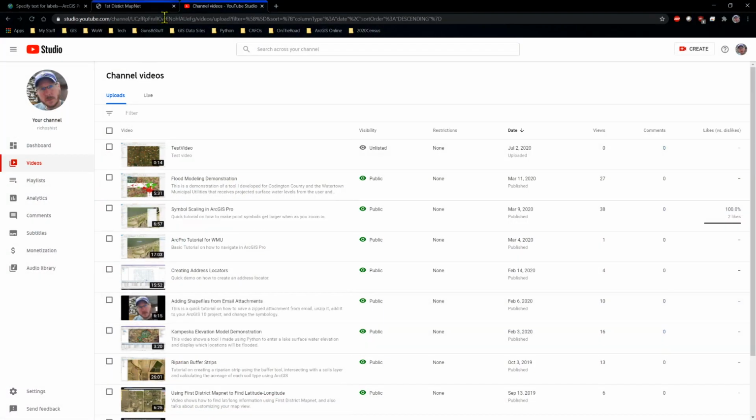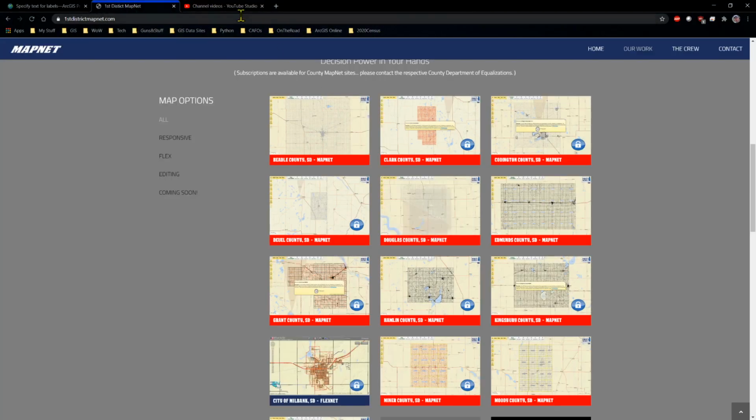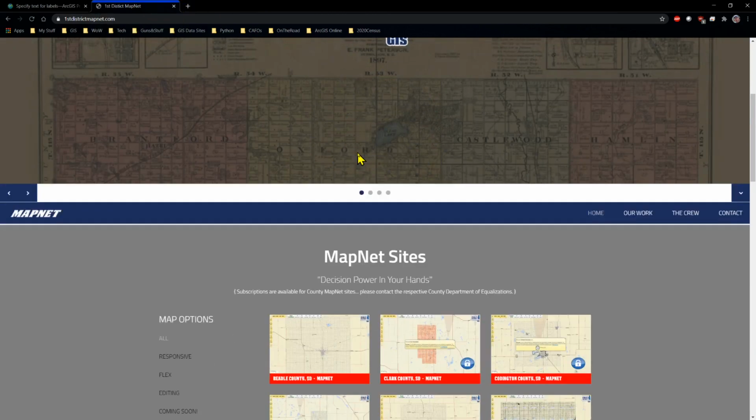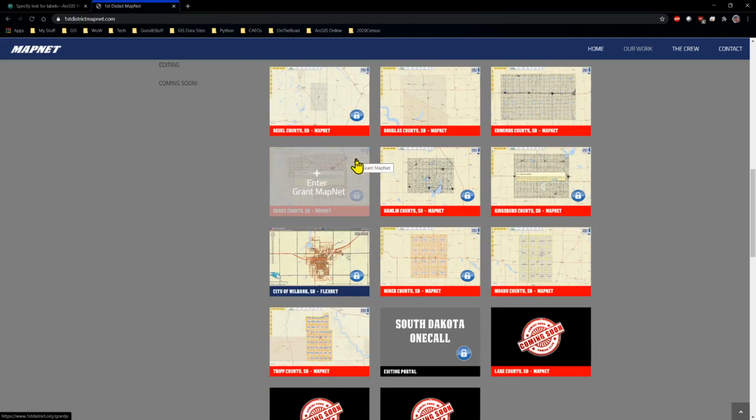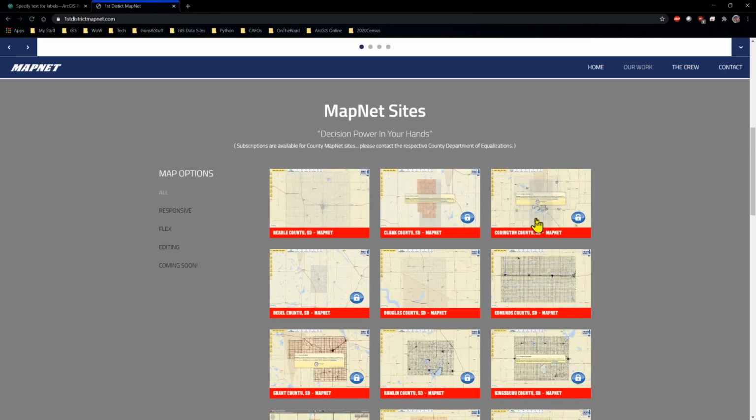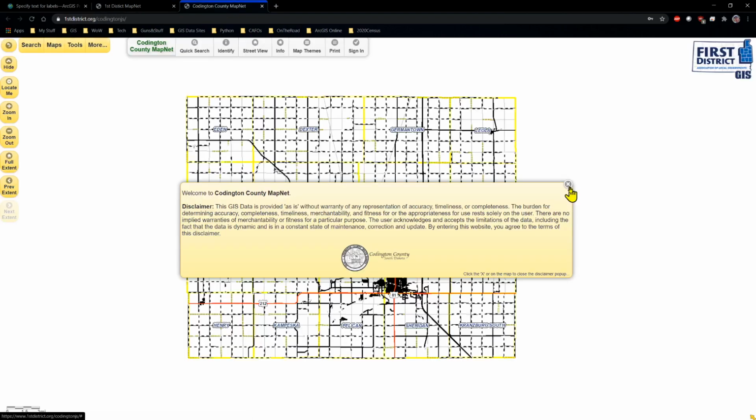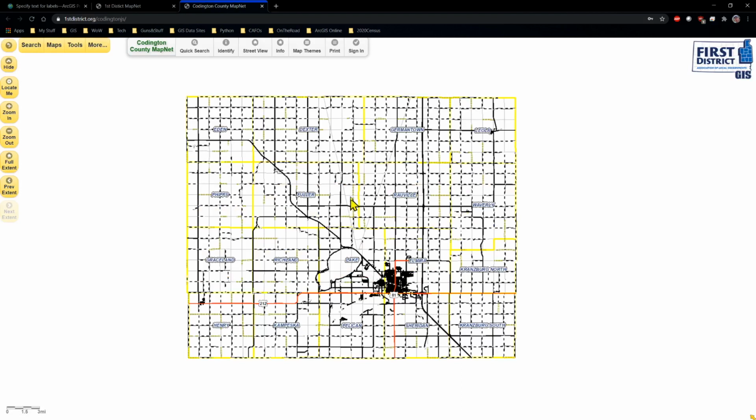The next thing that I want to show you is our First District MapNet. This is our MapNet site. This holds all of the different county GIS websites that First District hosts. We'll use Cottington County as an example. And of course our disclaimer comes up. This depends on what the user wants. You can customize how you want the website to look.